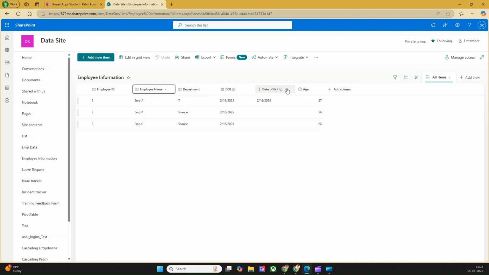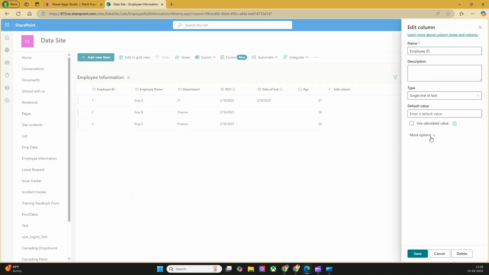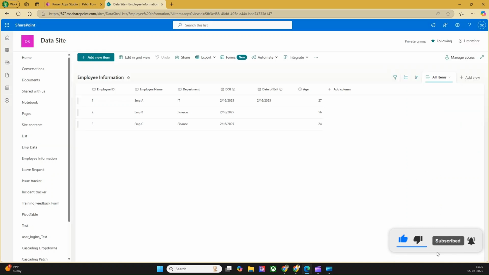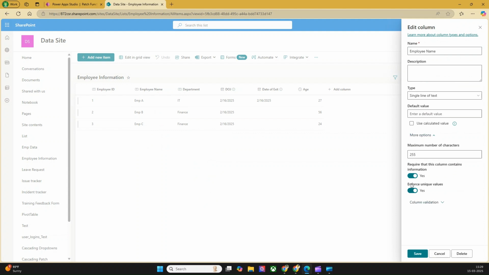Other than date of exit and age, all other columns are mandatory as per the source. To verify that, click the column dropdown, go to column settings, then edit, followed by more options. You will see that "requires that column contains information" is marked as yes. An additional validation on the employee name column is that it should not have any duplicate values, so I made sure enforce unique values is also toggled to yes.